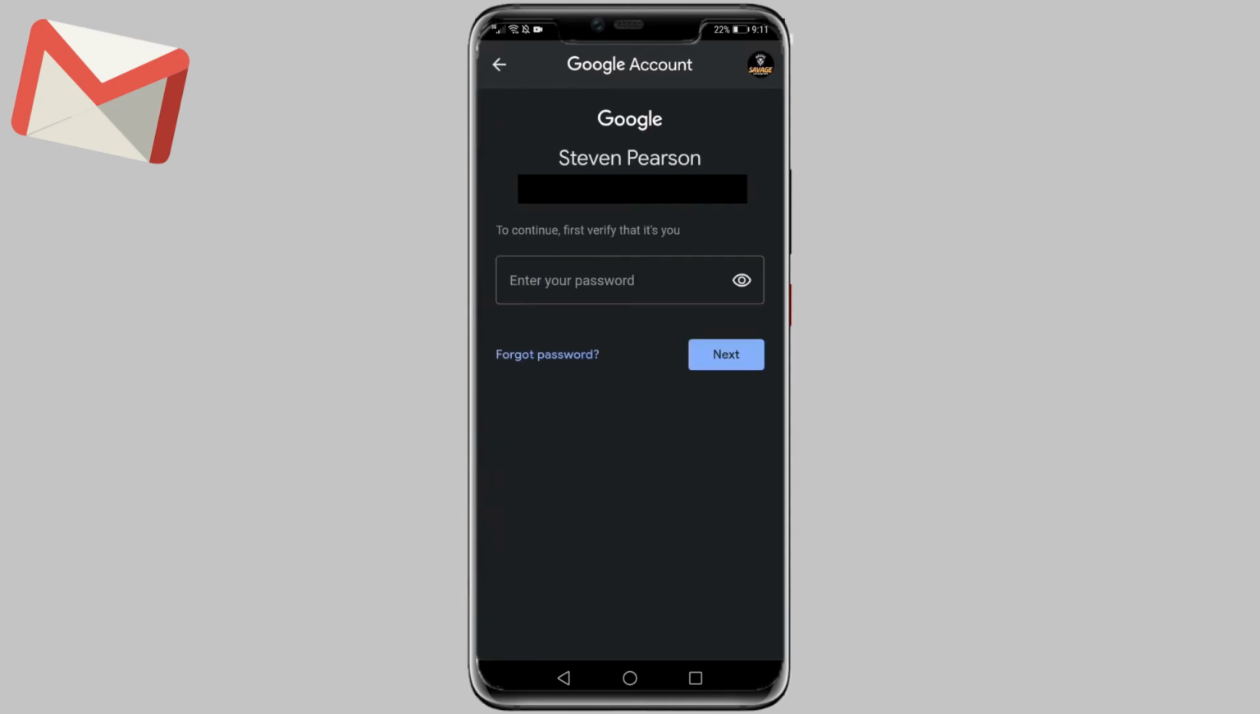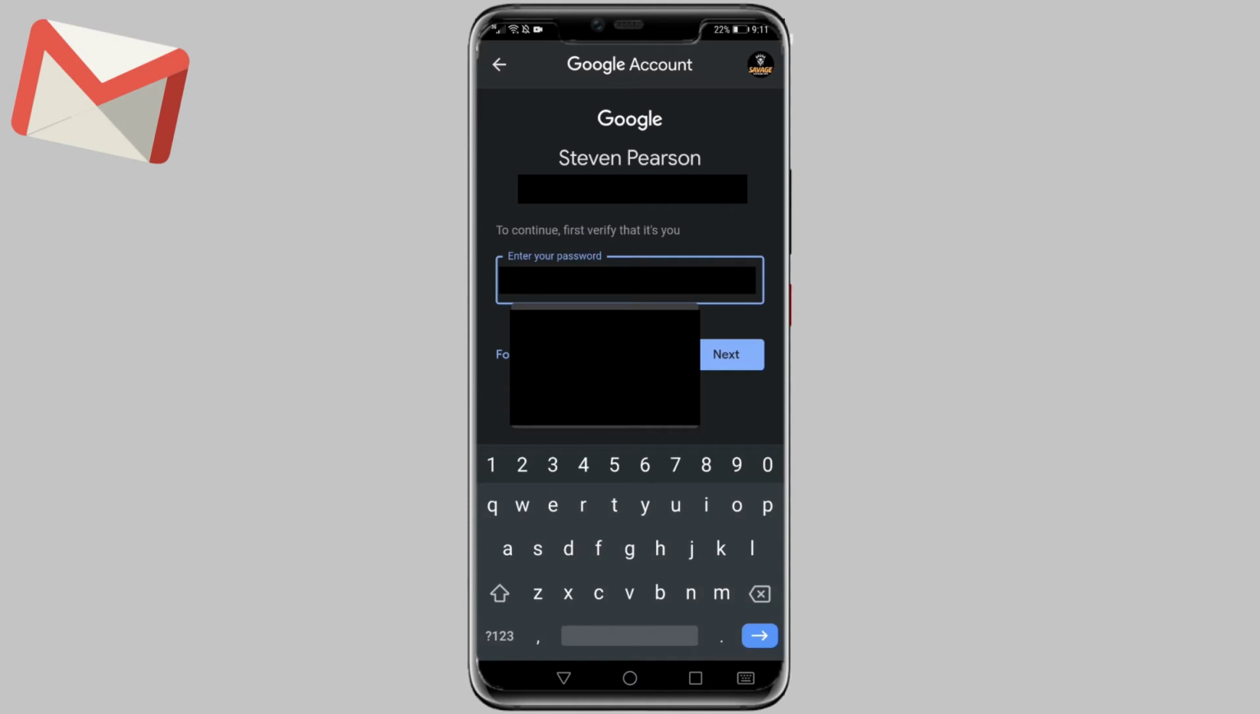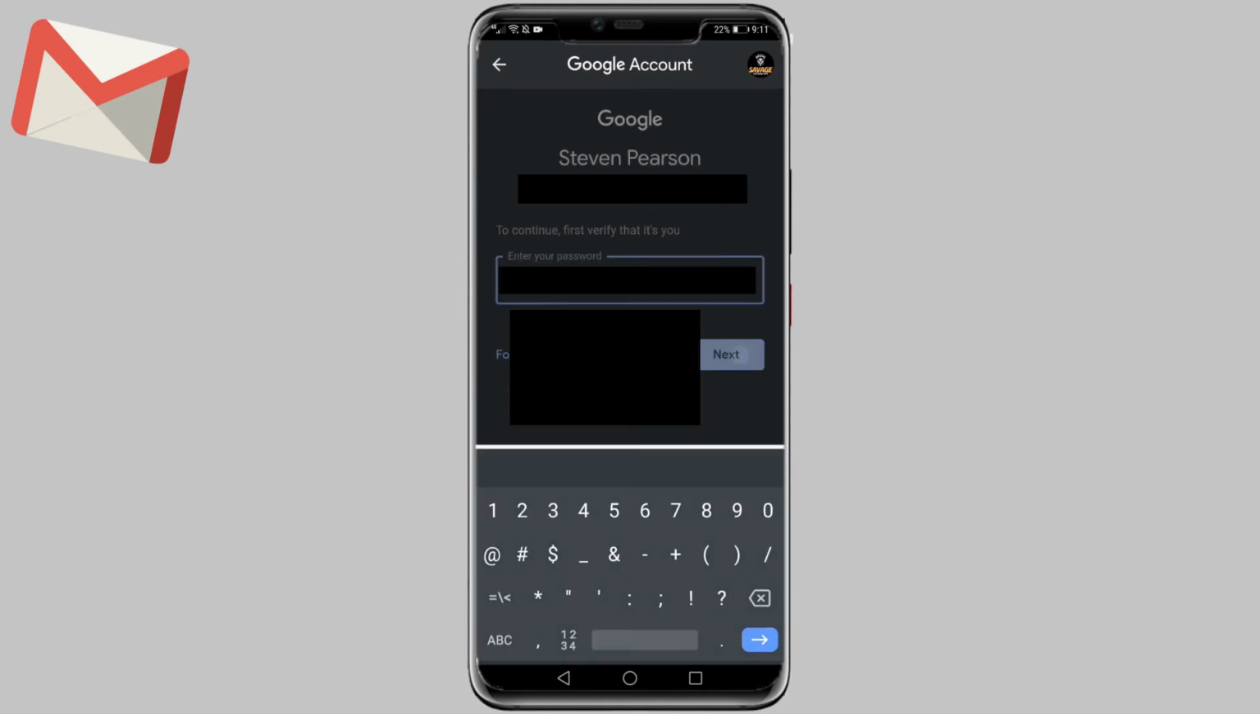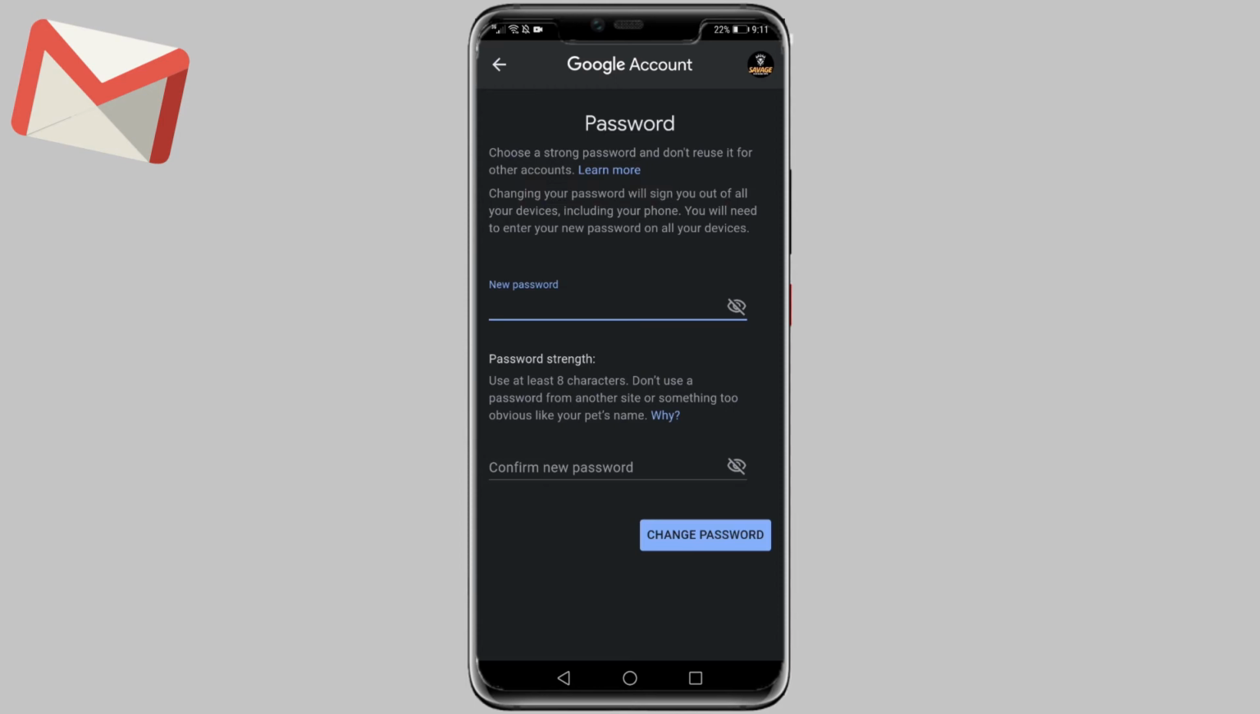So now you need to verify that it's you. So you enter your old password. So I've entered my old password. I'm going to tap on next. Now you need to enter your new password twice and then click on change password. So that is how you change your password on Gmail mobile.